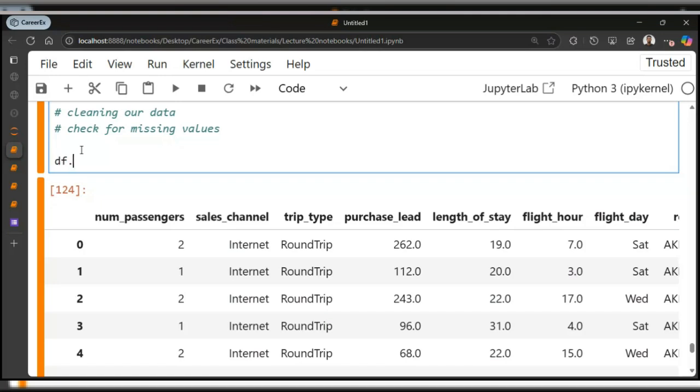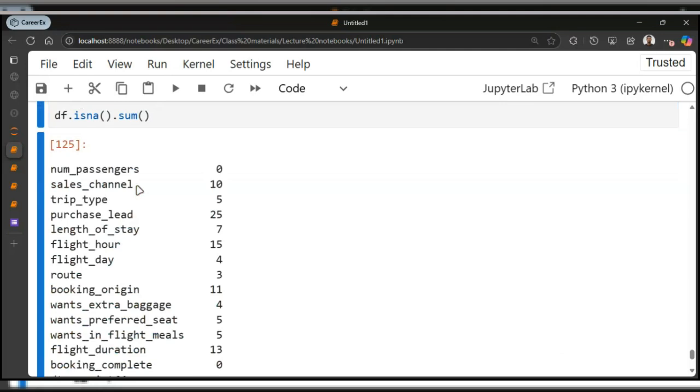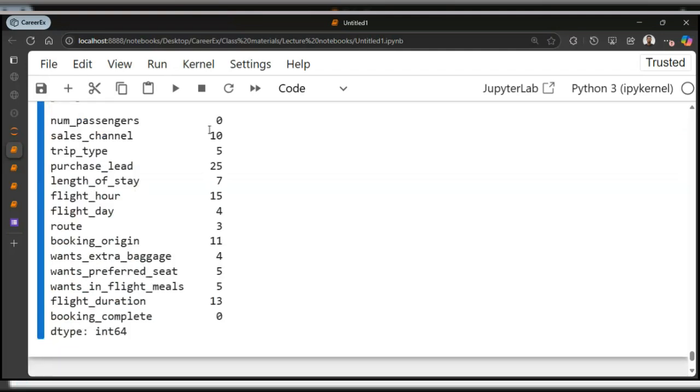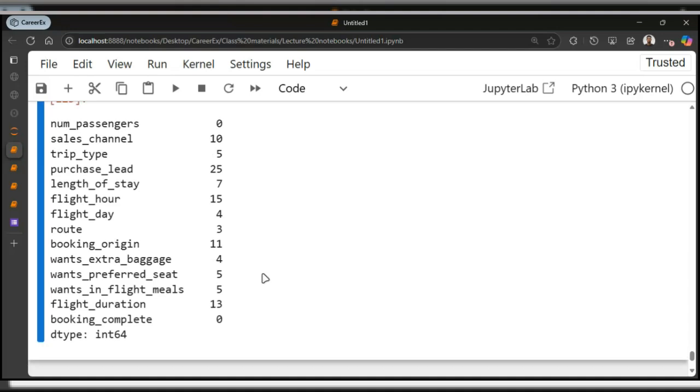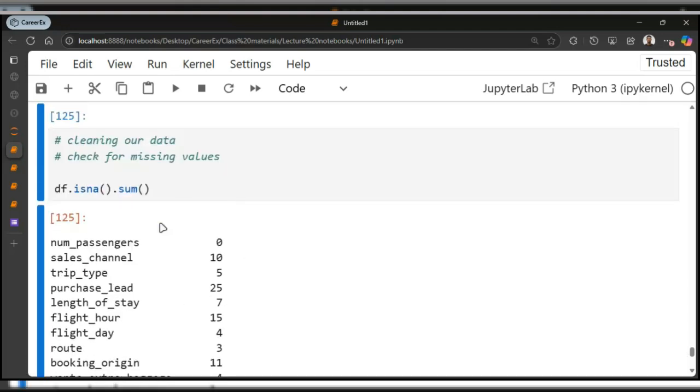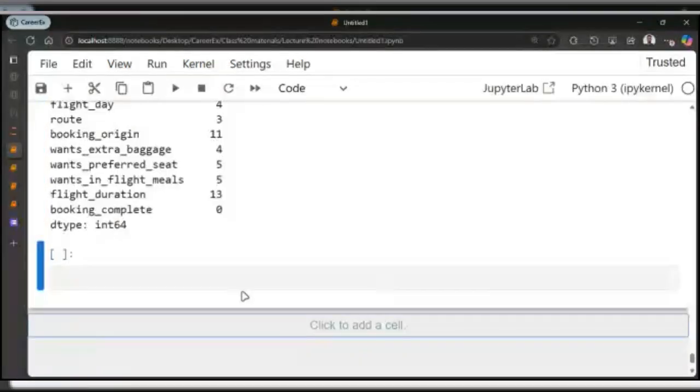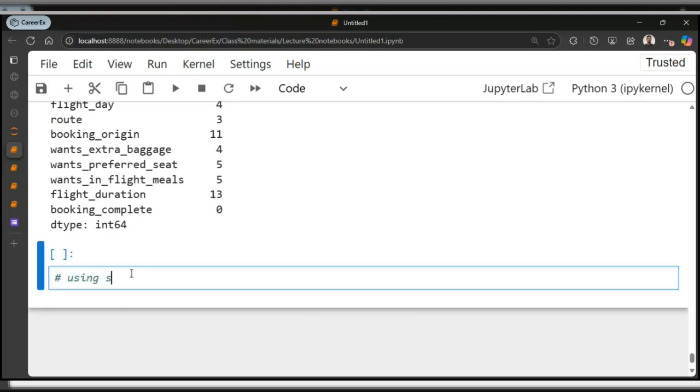I can just come here and say df.isna().sum(). Very simple line of code. You can see we have a lot of missing values here. This is something we need to work with. We need to clean this data to remove missing values. So how do we do that? You can either decide on using Pandas, or you can use SimpleImputer. In this case, I'm going to use SimpleImputer to handle missing values.